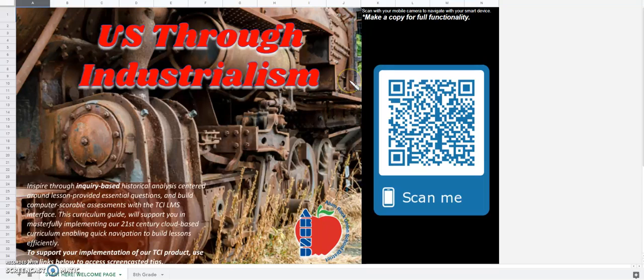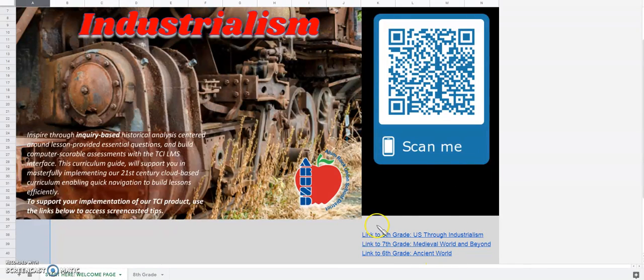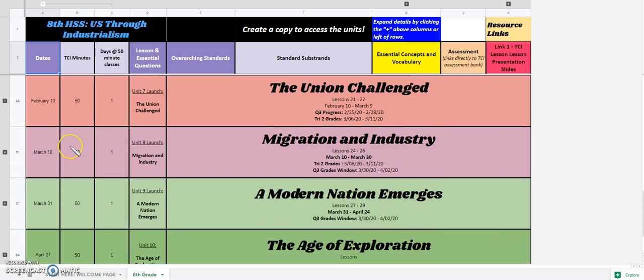Now, if you've stayed with me this far, you are now in the last part of the presentation. This is the U.S. through Industrial Curriculum Map, again developed here at Academic Services. You have your links to all the other grade levels, social studies curriculum resources and maps below. And we'll go ahead and explore 8th grade just as we did with the others.